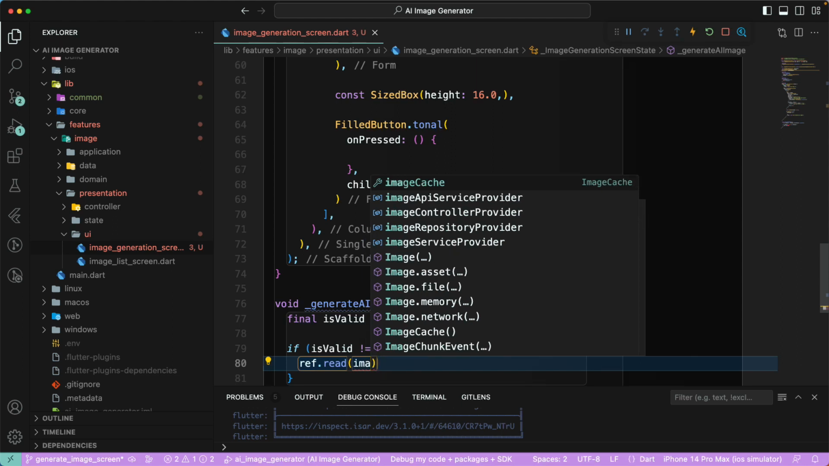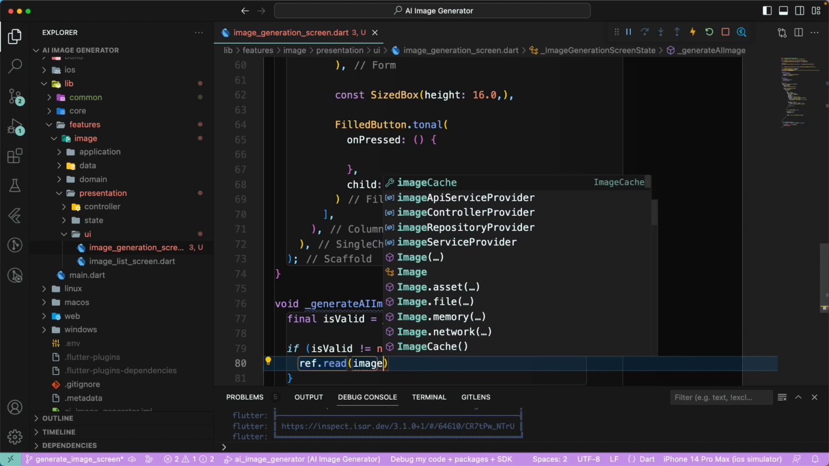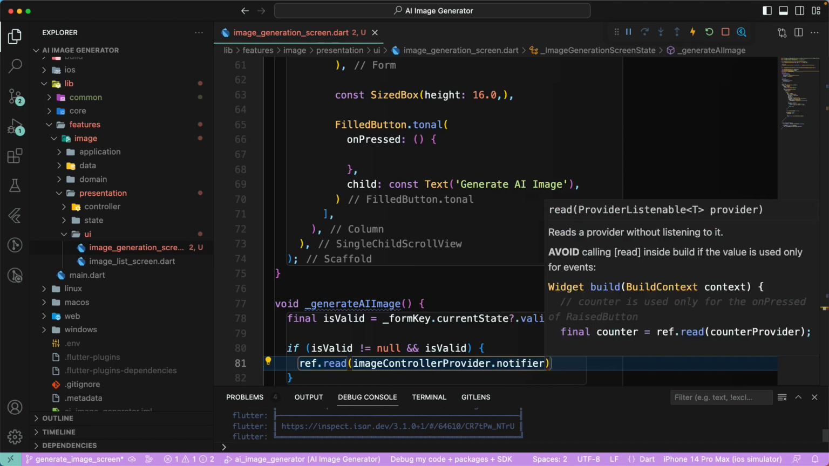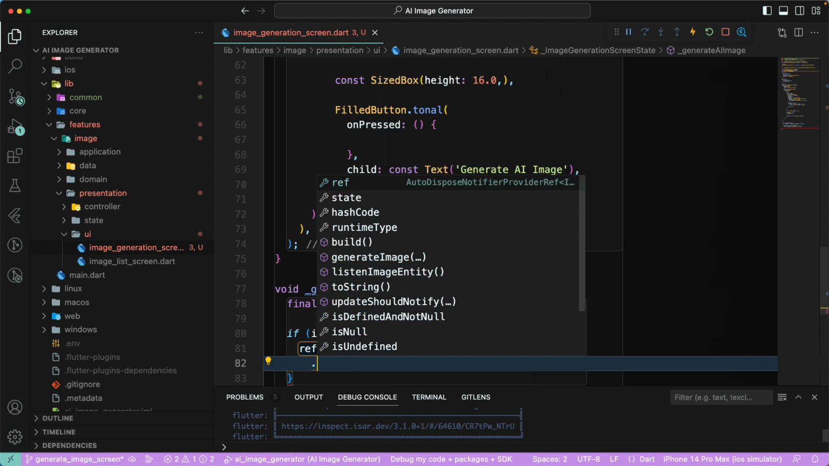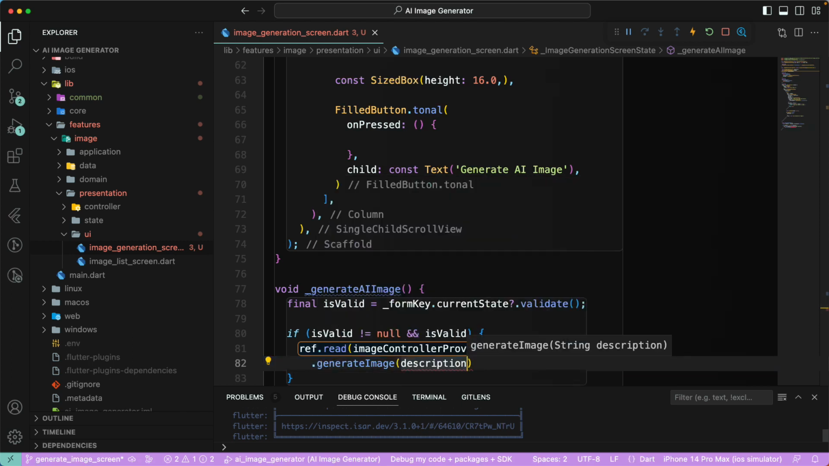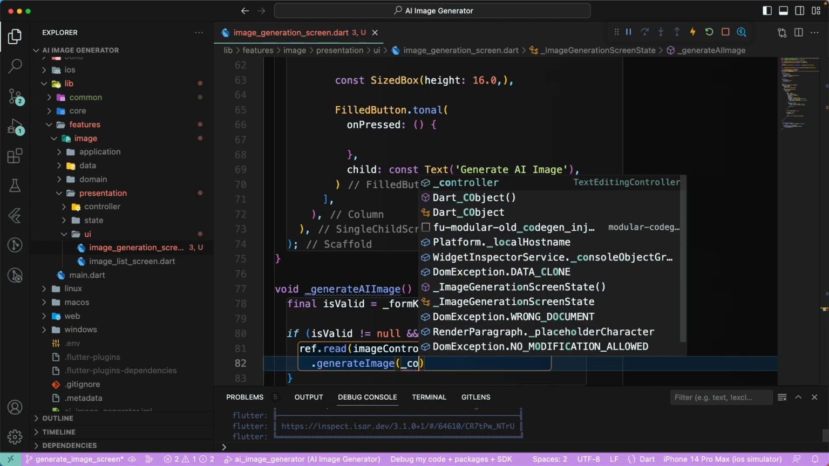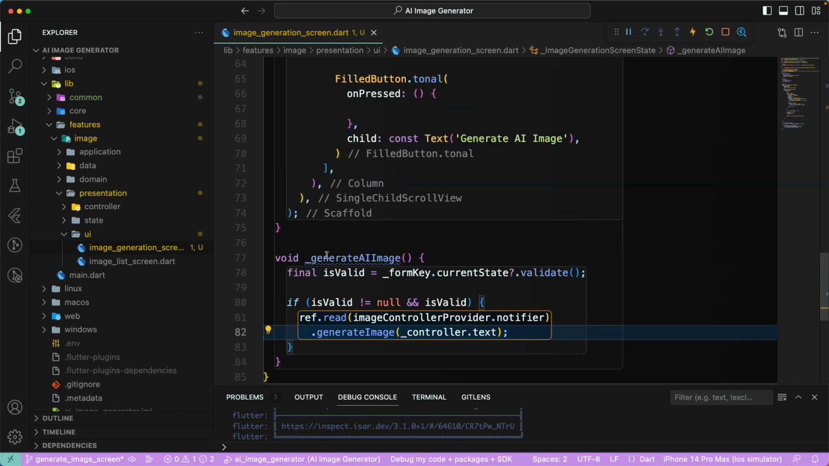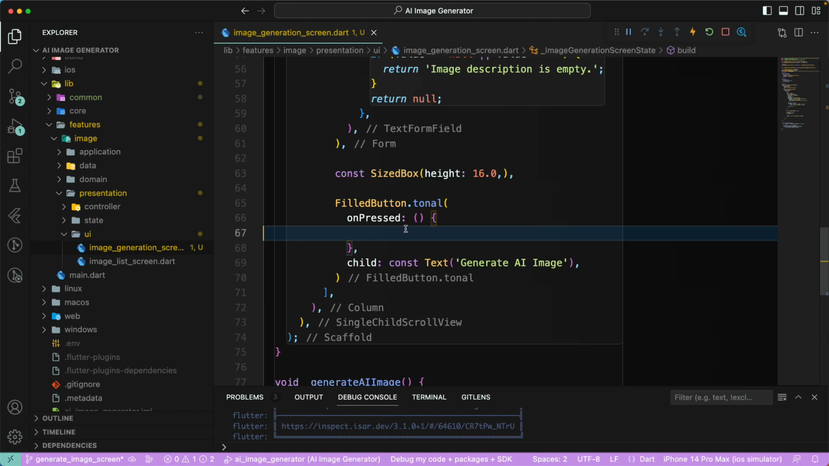I guess we have the image controller, image controller provider, right? So this is the one that we require over here. Dot notifier, and then we are going to call the generate image, and then the description. So it will be the controller dot text from here, and we are going to pass it in over here. So we are good with that, and now we can call this one from here. Let's call the underscore generate AI image from here.